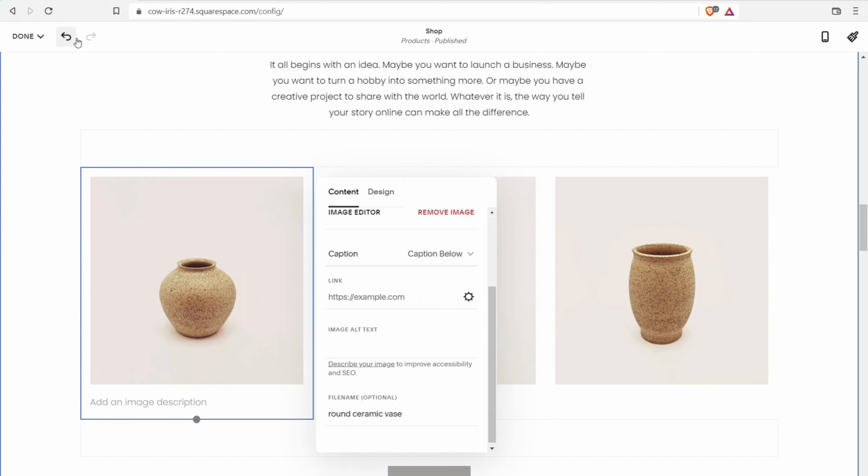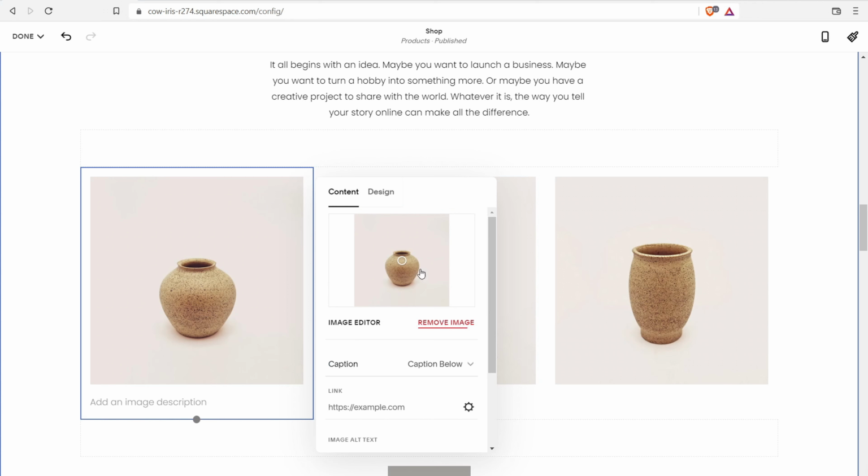Okay, not this. Let me cancel that. Okay, so there we go. So right over here, you can remove the image and then replace it with your own image description. You just click and you can just start typing in. That's simple, guys. Really that simple.